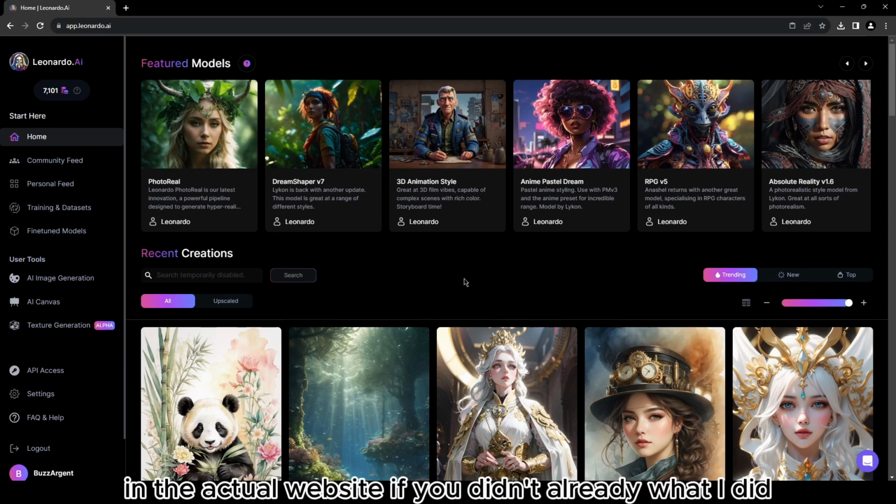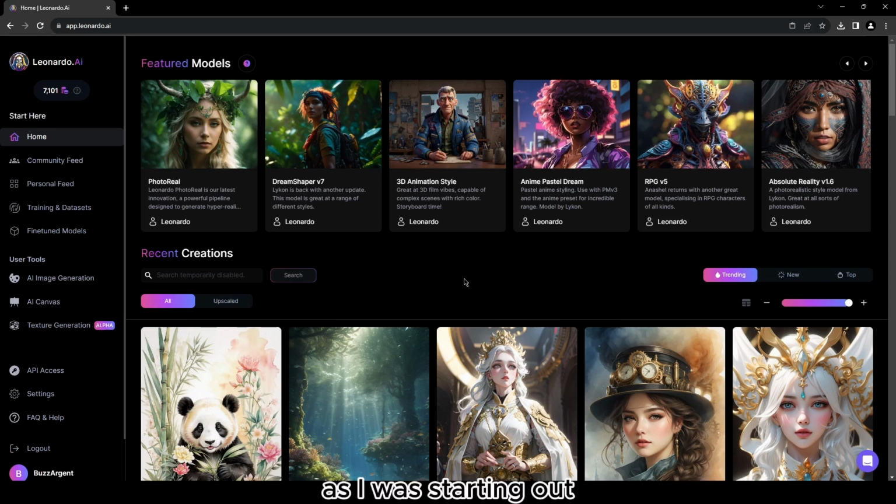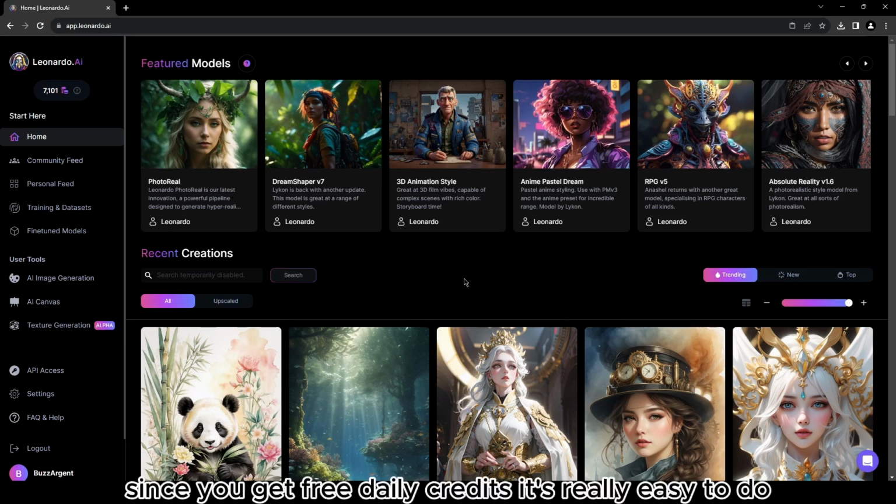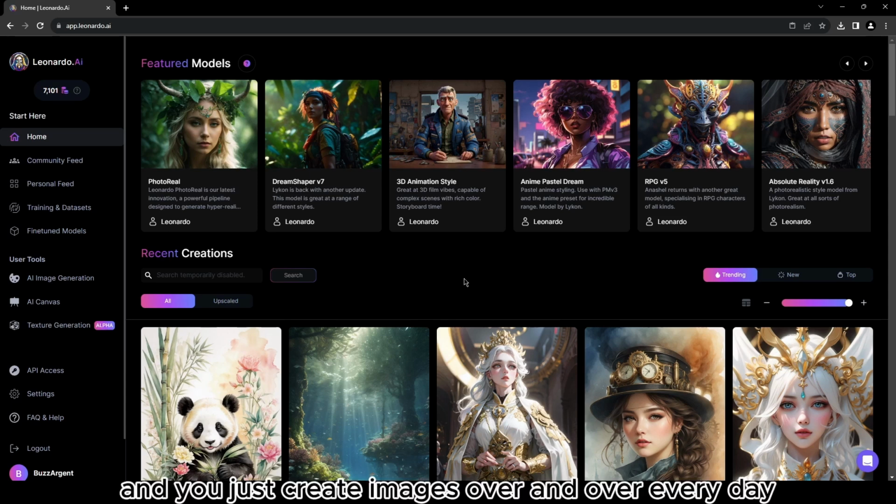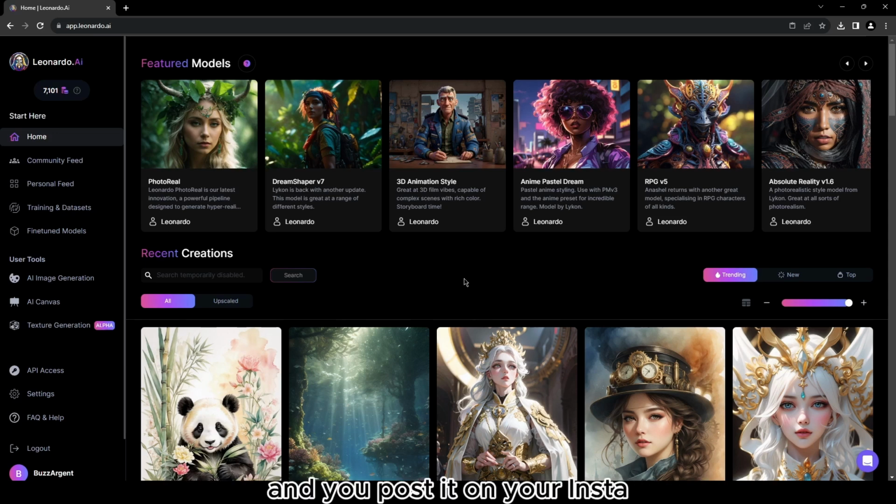To get good generations, I highly suggest you practice a bit on the actual website if you didn't already. What I did as I was starting out, I created an Instagram account and started posting an image daily. Since you get free daily credits, it's really easy to do. And you just create images over and over every day, and you post it on your Insta.